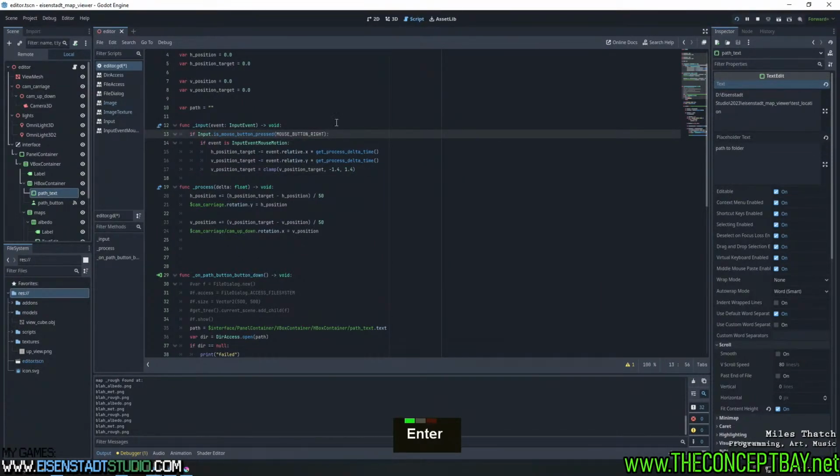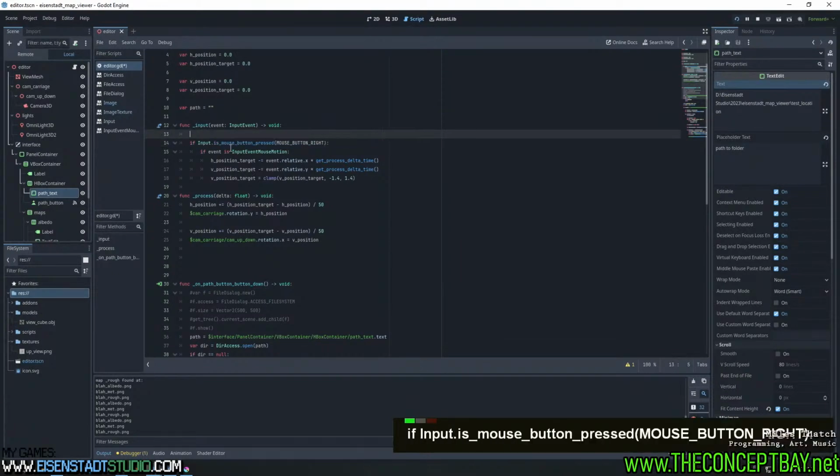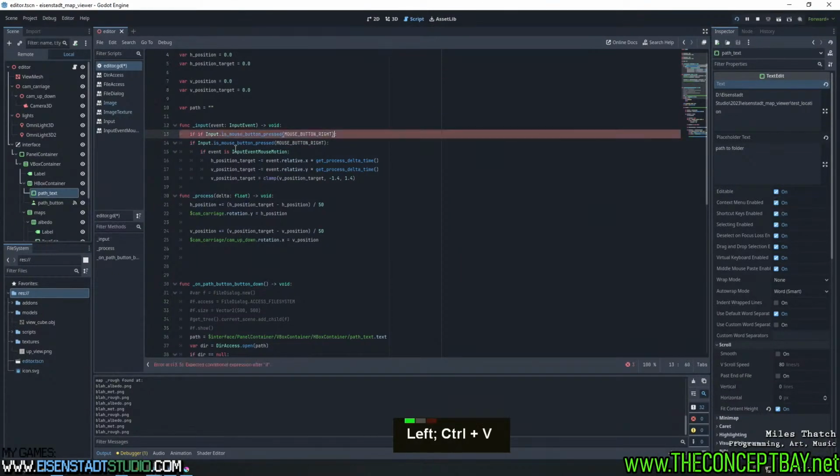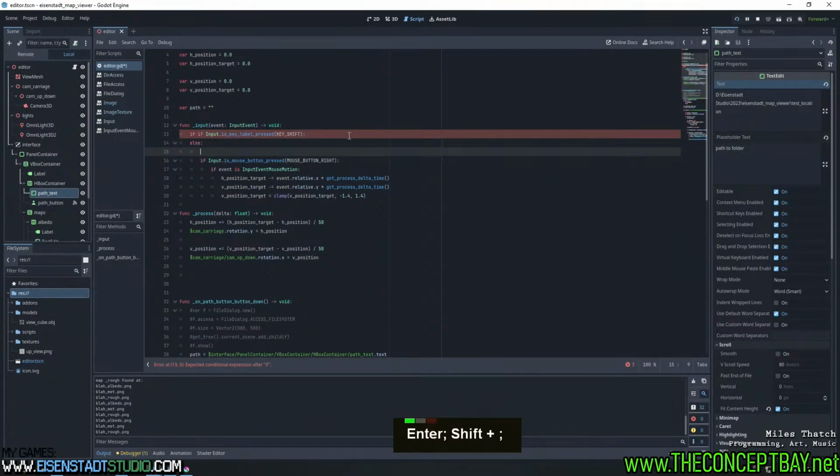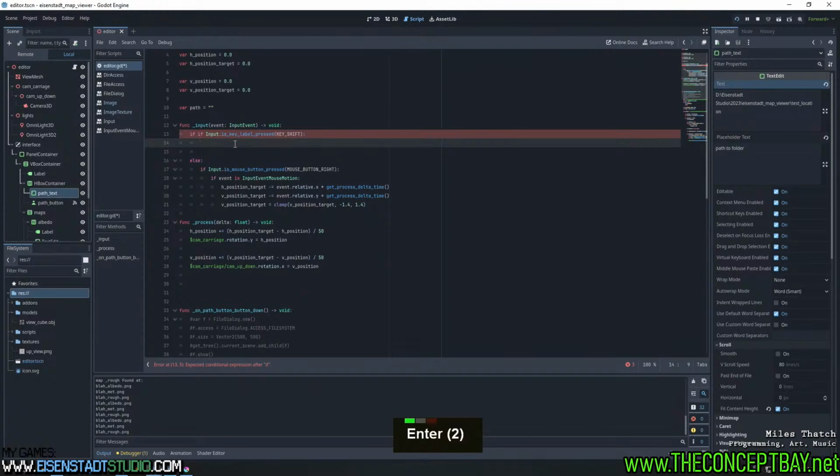Okay. So right, and then we're going to check if input button pressed. Oh, this is mouse button pressed. Okay. Is the keyboard label pressed? Shift. Shift P. Okay, so if it is pressed, we'll do the lights. If it's not, we're going to do the camera.